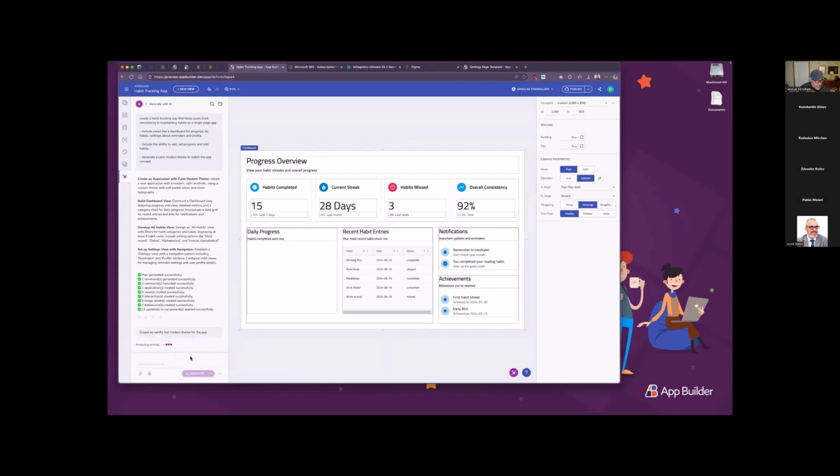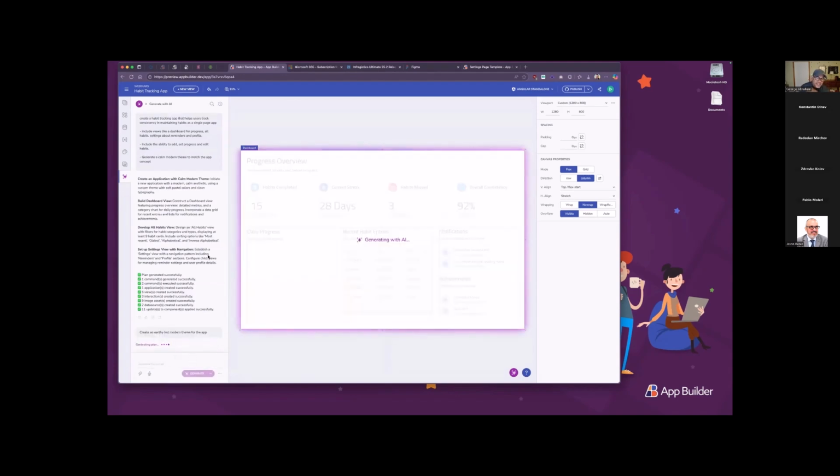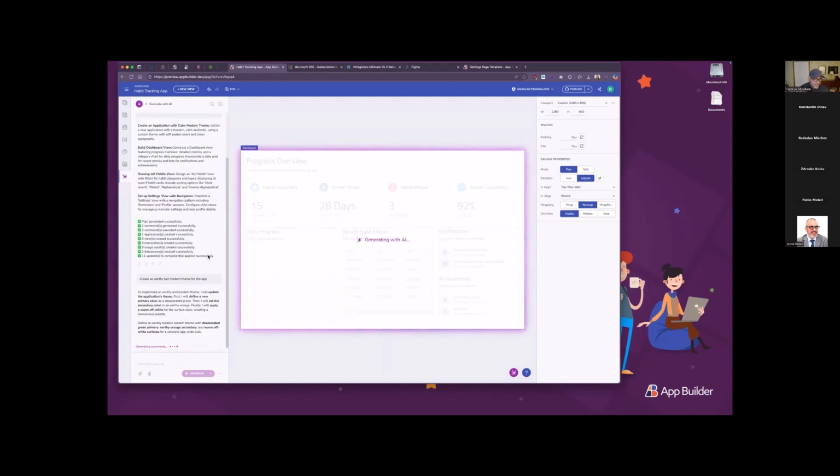So for now, I'm just going to say generate. And you can see now we're showing you where we are actually working. It's showing this little halo around this generating app. And let's see what it actually comes up with. Because I didn't specify anything, I just said create an earthy but modern theme. It's kind of fluffy, but I just created one to see where it goes.